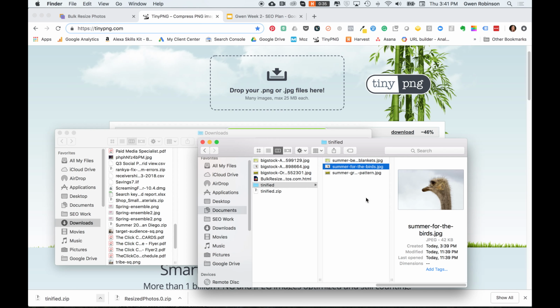And now my photos are ready to upload. And once again, when they are uploaded, they're going to automatically be smushed again through WP Smush. And when we upload them, we will also talk about how to use alt files.